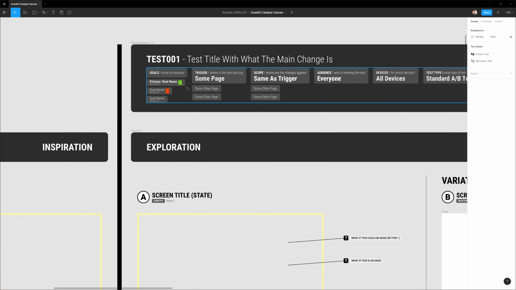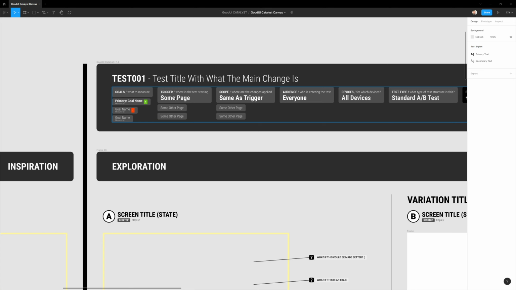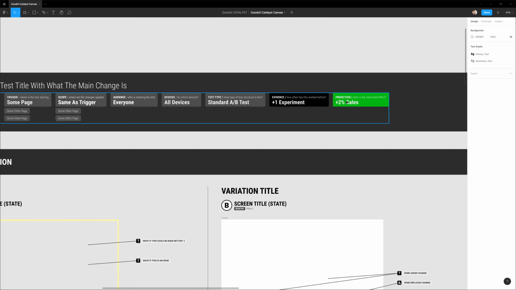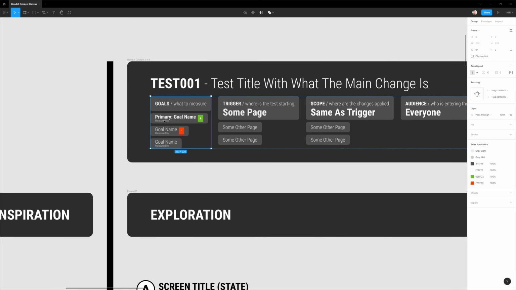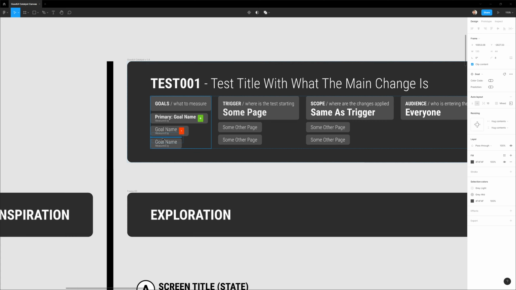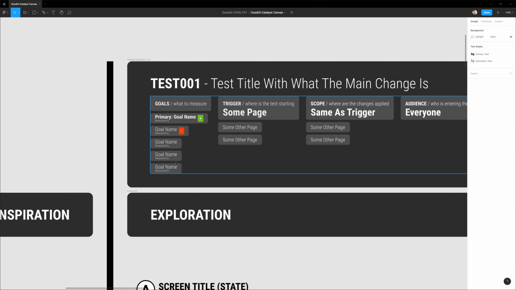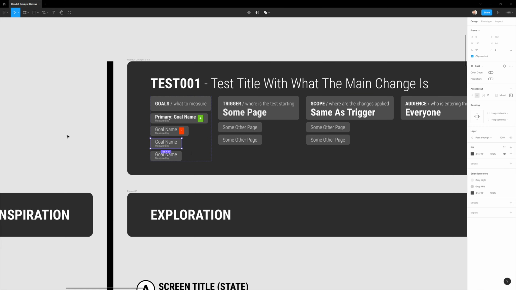I also use this to clarify where the test starts with these triggers, where it runs, where the changes are visible. So often these are the same, but not always. Audience, device types, what type of A/B test it is, do we have any supporting evidence, a general prediction, and of course goals. Goals, some of these primary ones, I'll make them bolder. Maybe I'll call out that it's a primary. If we need more goals, we can always do things like this with Control Alt, and you can add more stuff, and you can rename these as well.